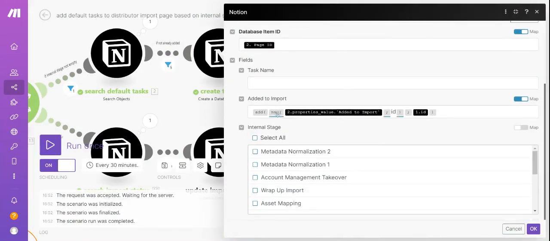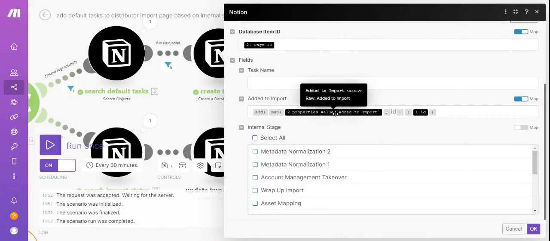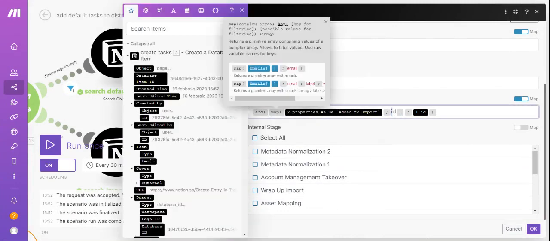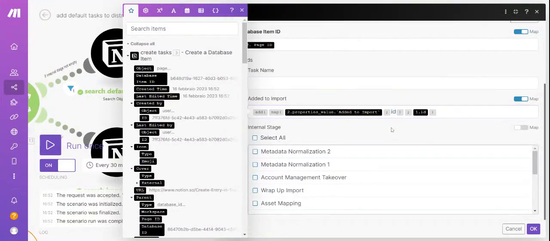So first we map the array, and this is the relation array, and the row value, that is the ID. So that is everything that is already contained in there. And then we add the add function that adds values specified in the parameters to the array. And so we add to this array, and we add the ID of the database item that we are passing through the automation run dynamically.